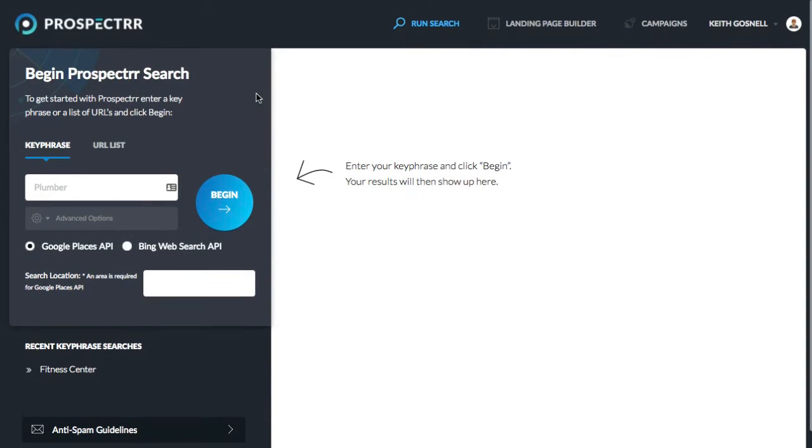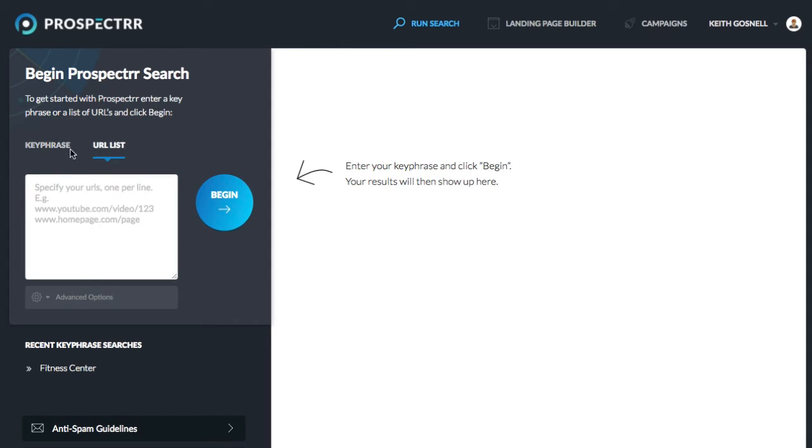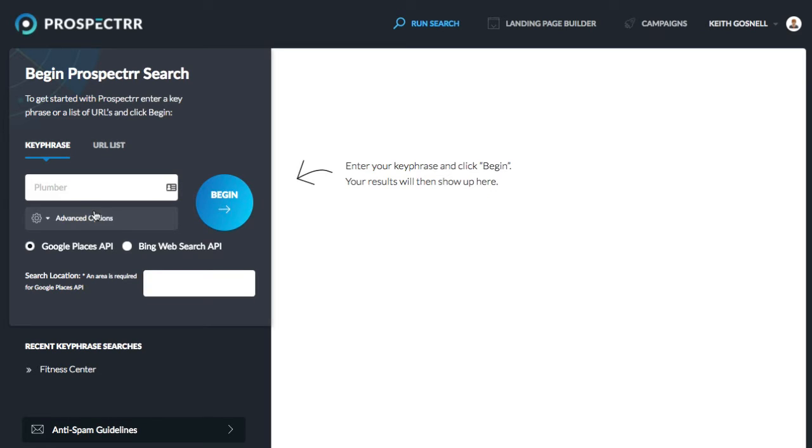Today we're going to review a new piece of software called Prospectrr. What Prospectrr is, it's to prospect customers, basically, right? What you can do is enter a key phrase or a URL list into here. It will review all of these options as well as what you can set. And what it's going to do is bring back results based on an area, right? So if I want to search New York, it's going to bring back all of the results that it finds for the particular keyword that you're looking for in the area that you specify, all right?